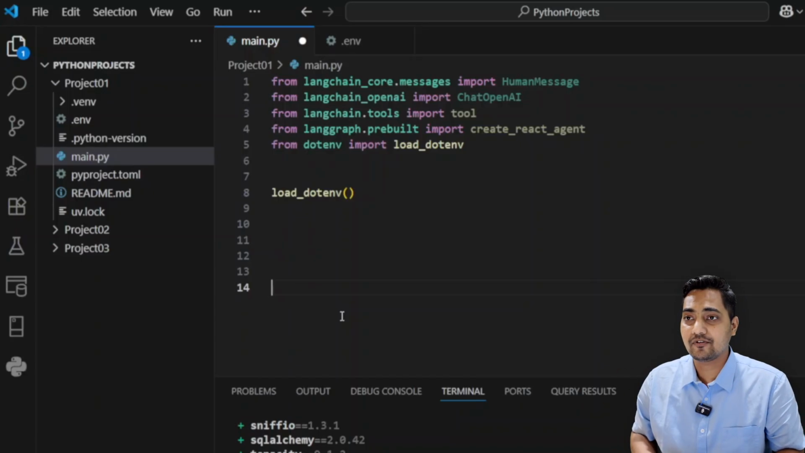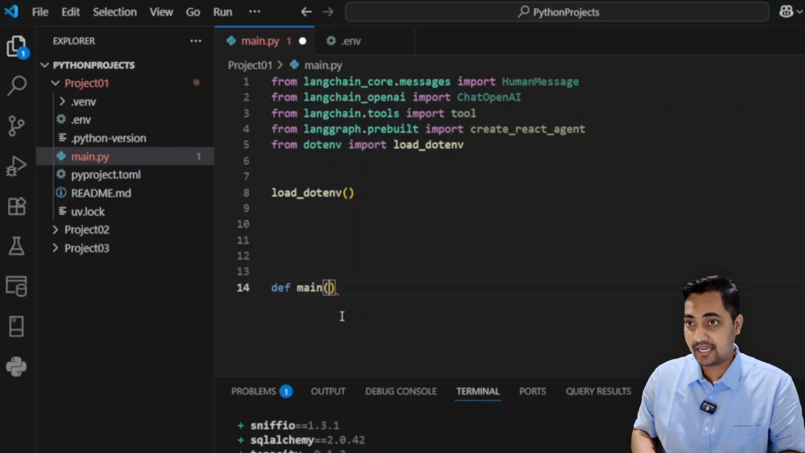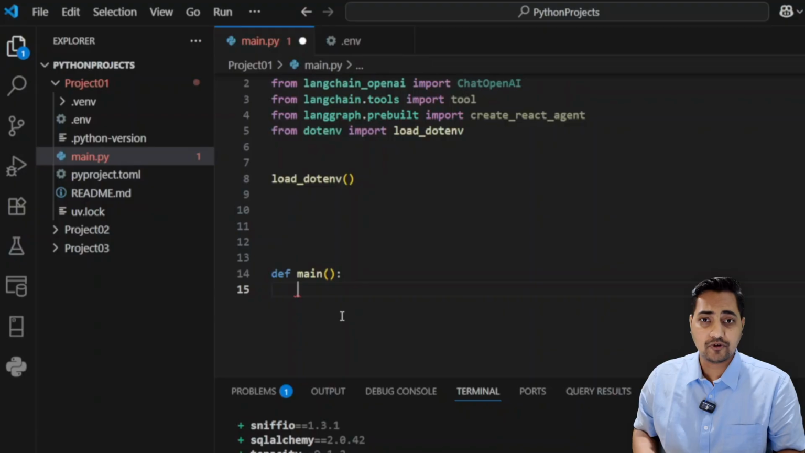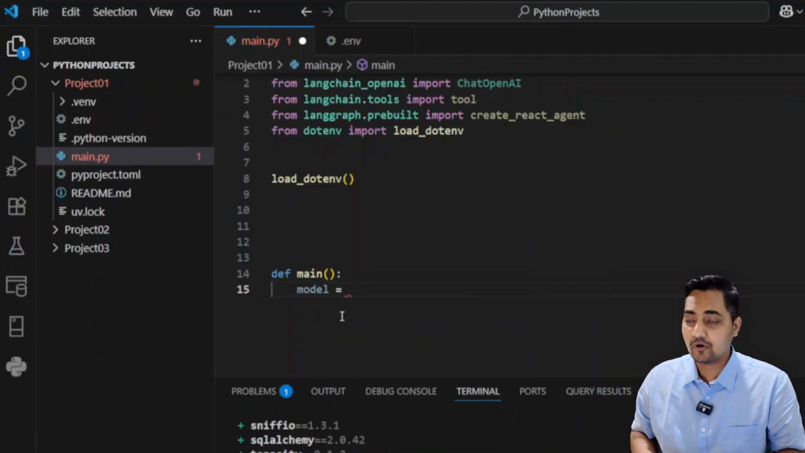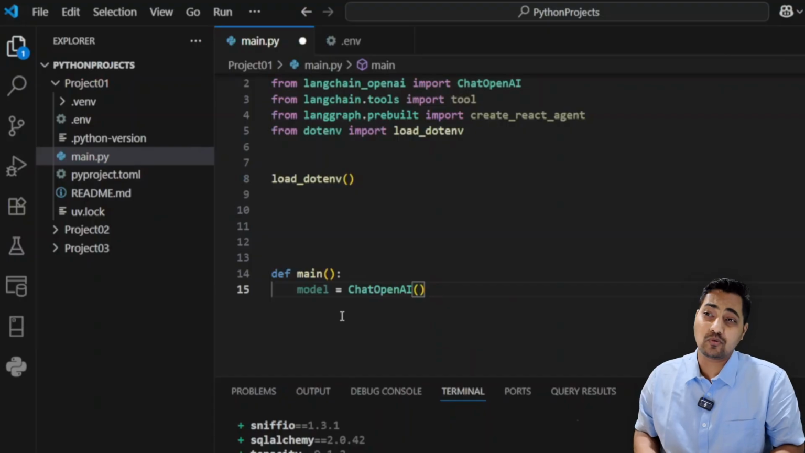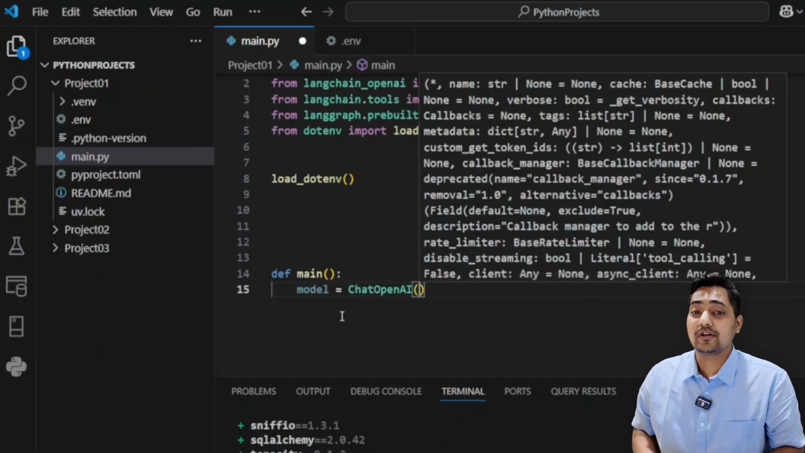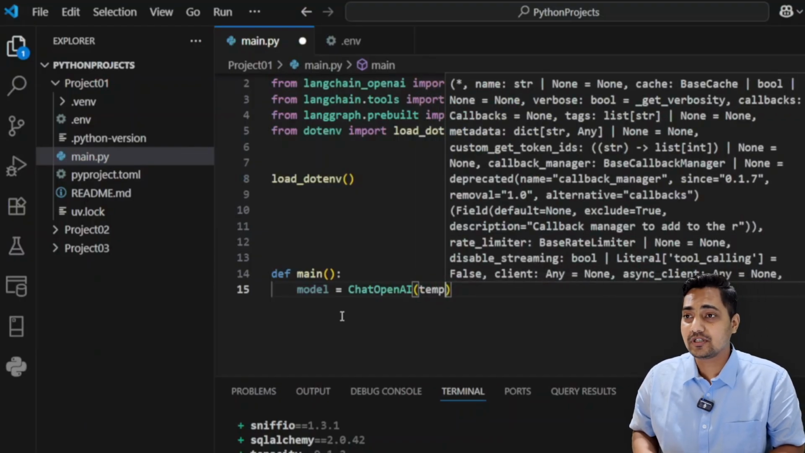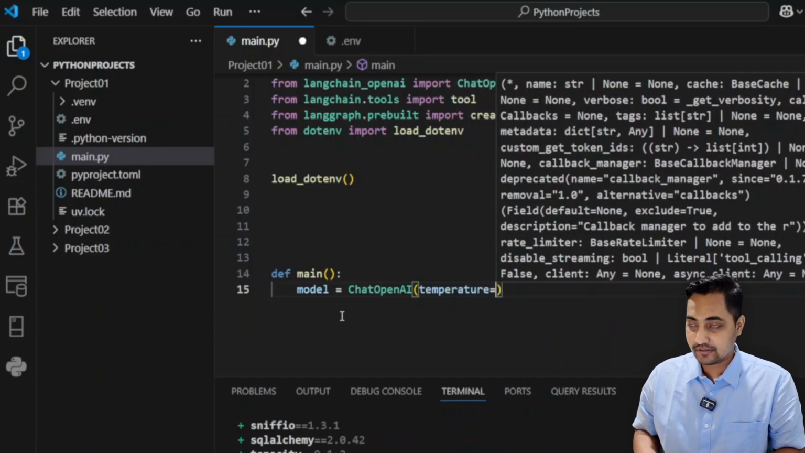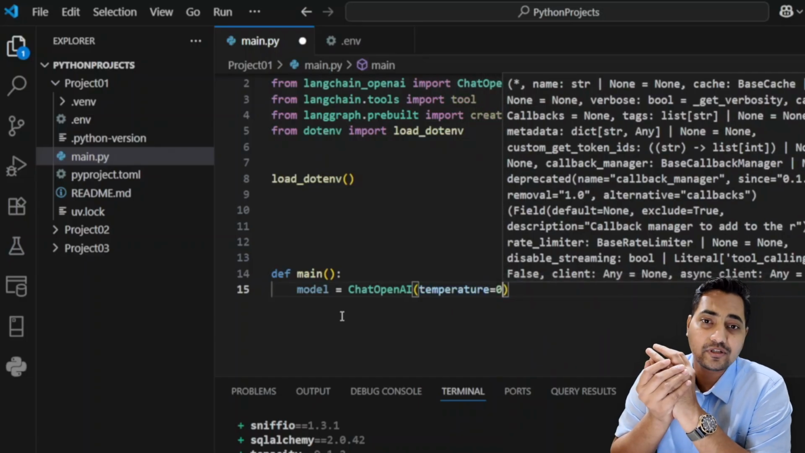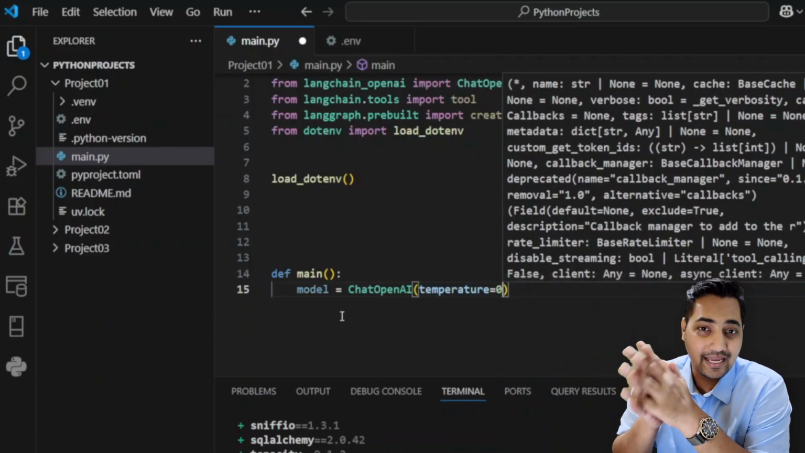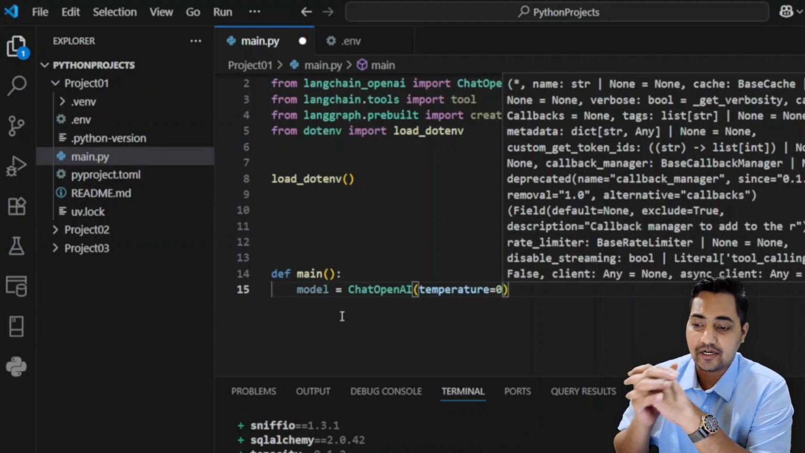What I have here for the main function is, so I'm going to define main. In this case, we are going to start with some model. The model is obviously going to be a ChatOpenAI model. Right now, I don't want any randomness, so I should put the temperature as 0. The more the temperature, the more the randomness. But right now, I don't want any randomness in my query or in my response, which is why I put the temperature as 0.